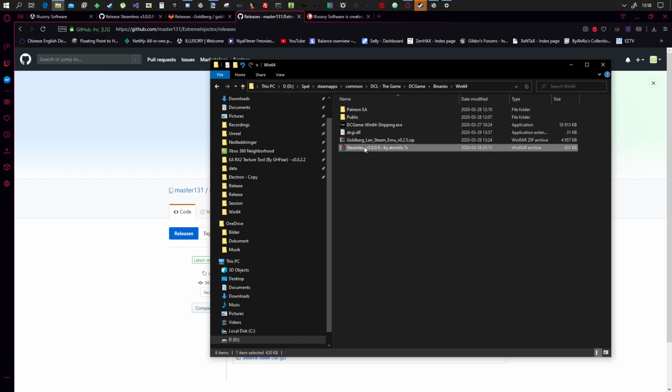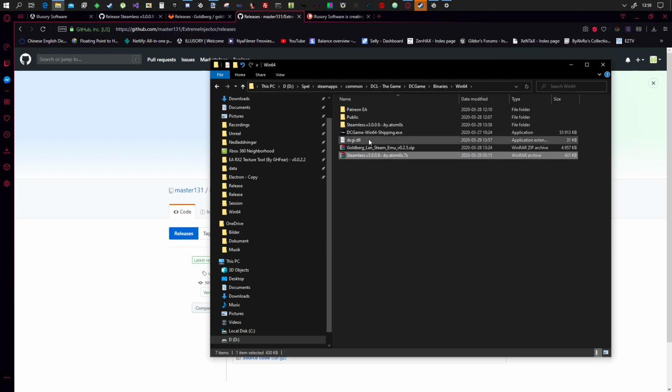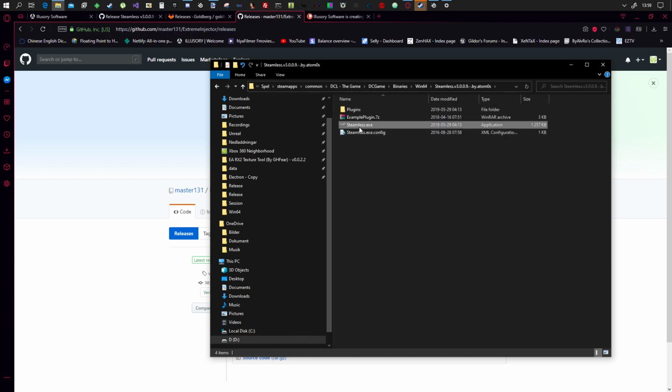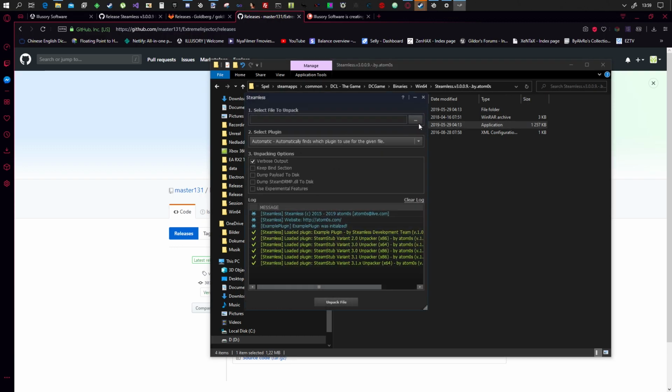There are two things you can do. Sometimes you only need one of them, sometimes you need both. So first, we'll try the first method, which is to use Steamless by Atomos. And you just unpack it, unzip it, and then you run Steamless. And boom, there we go.